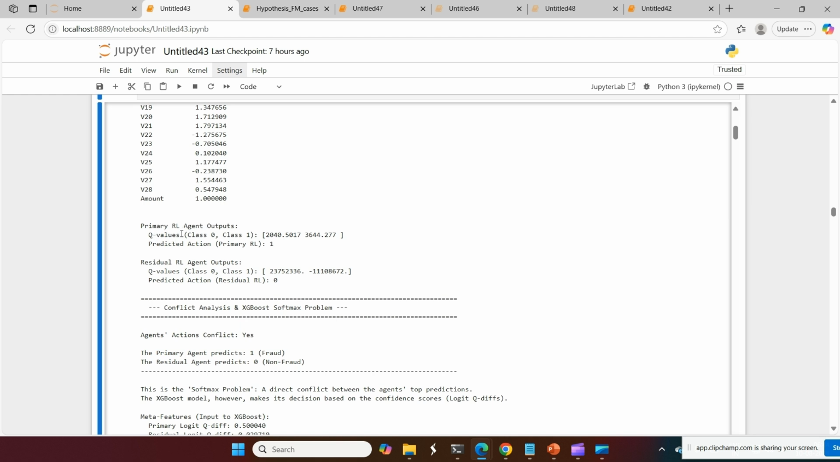It generates Q values. Class 0 means not fraud, class 1 means fraud. So the primary RL agent is saying 2040 value for not fraud, 3644 point something value for fraud. So this value is higher. So the predicted action becomes fraud because the predicted value for class 1, the fraud class, is higher than the not fraud class. So it says that it is fraud. And I trained the residual RL agent to correct that, because the false positive should be corrected.